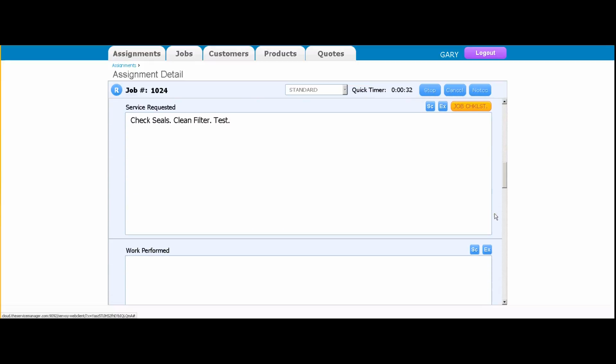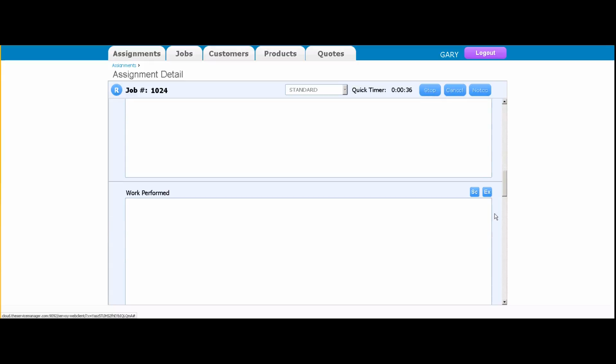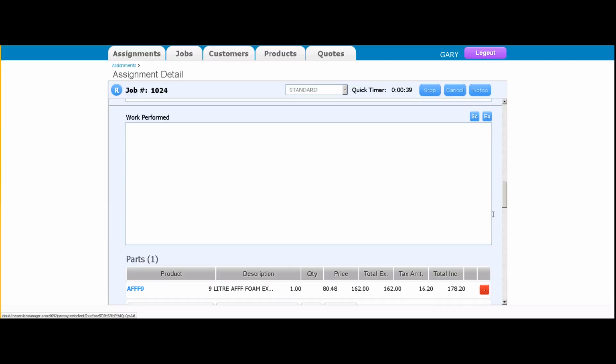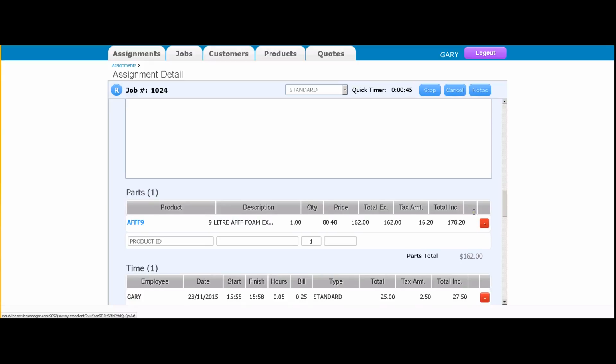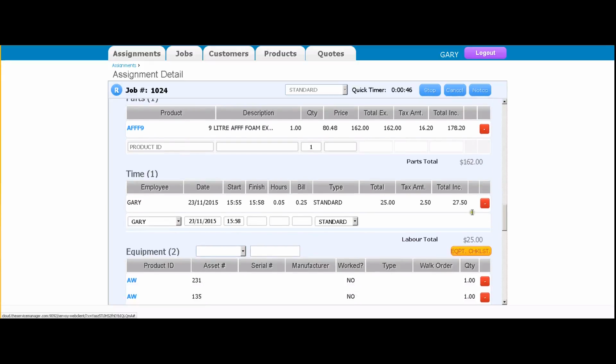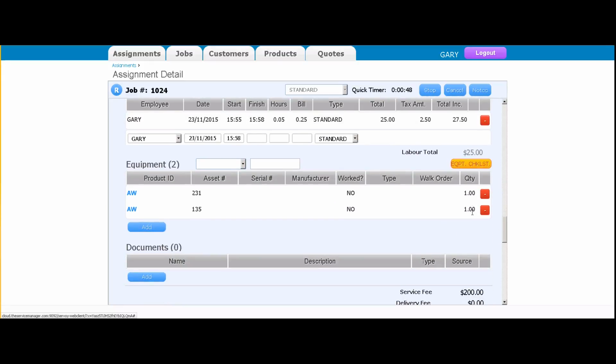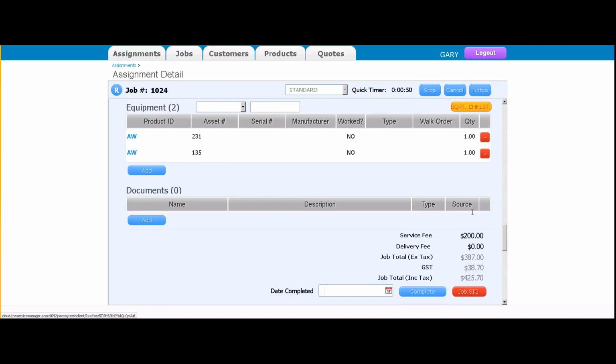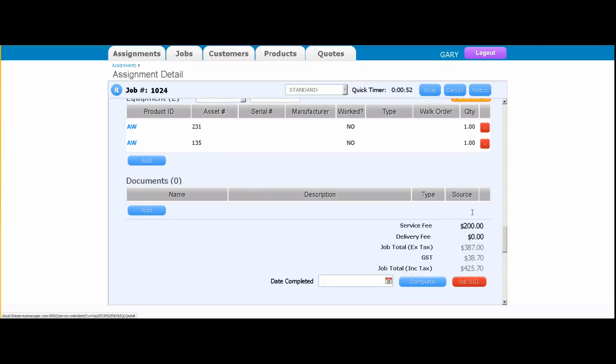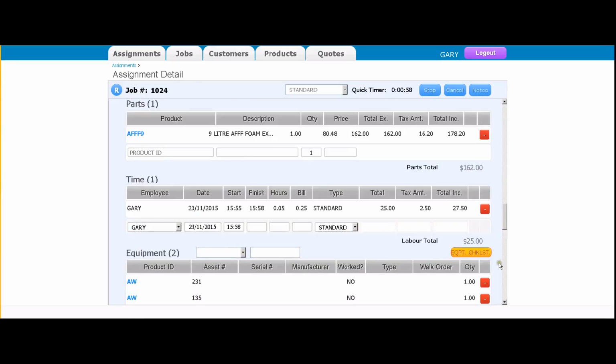Scrolling further down is our service requested, which is your description of what you need to do on the job. And then once we commence working on the job, we can enter our work performed, which is our invoice description. We can add parts and time to the job, and we can also update equipment on the job. And finally, we can attach documents to the job or photos taken on your device, sign the job off, and complete the job.